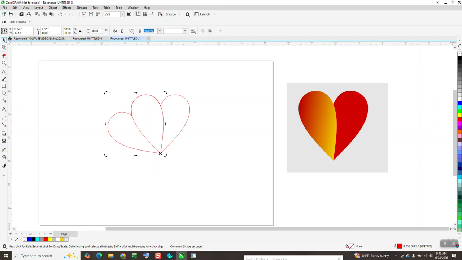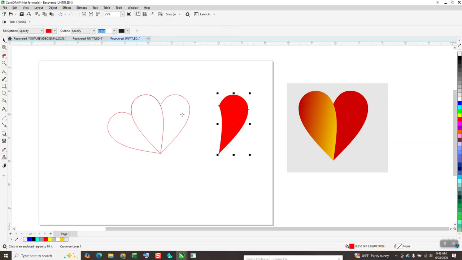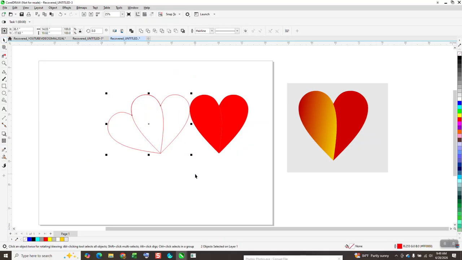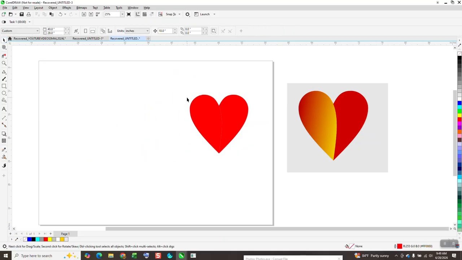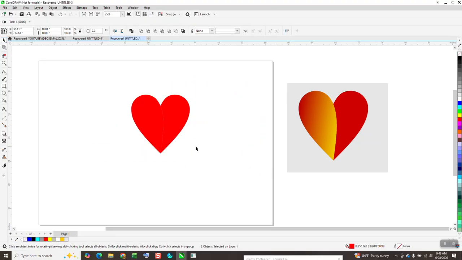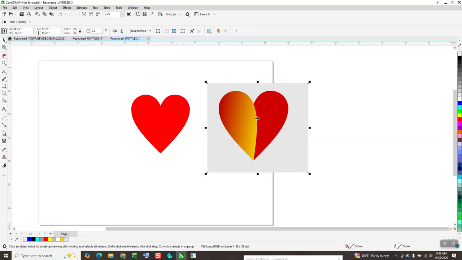Now, I'm going to set my nudge factor on, well, 10's good. I'm going to get the Smart Fill tool on red. I'm going to move that over and move that over. And there's our two pieces of our heart. And then whoever drew that probably just used the interactive fill tool. Now this is a little deeper red than an RGB red, but we can adapt to that.